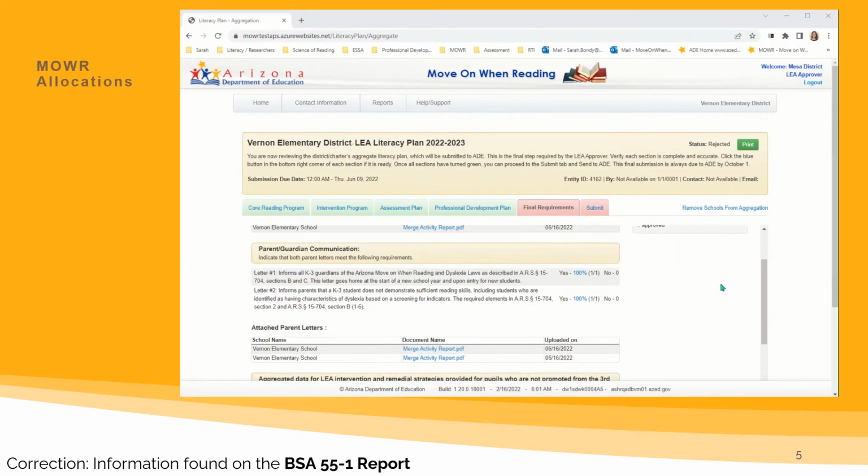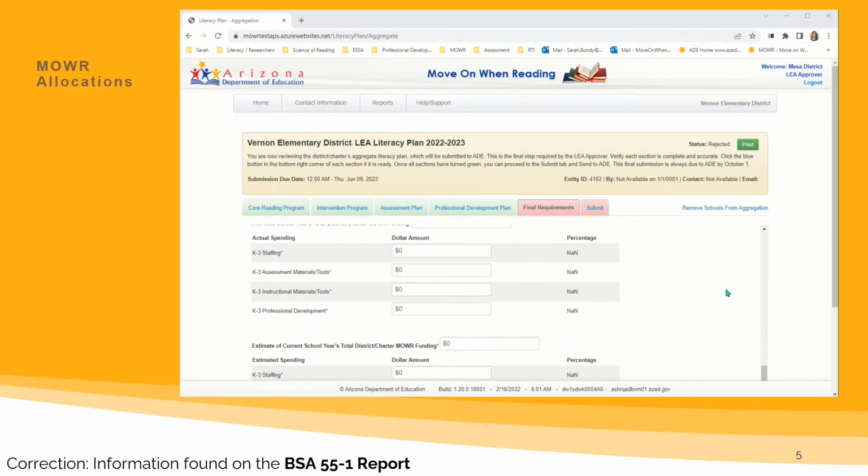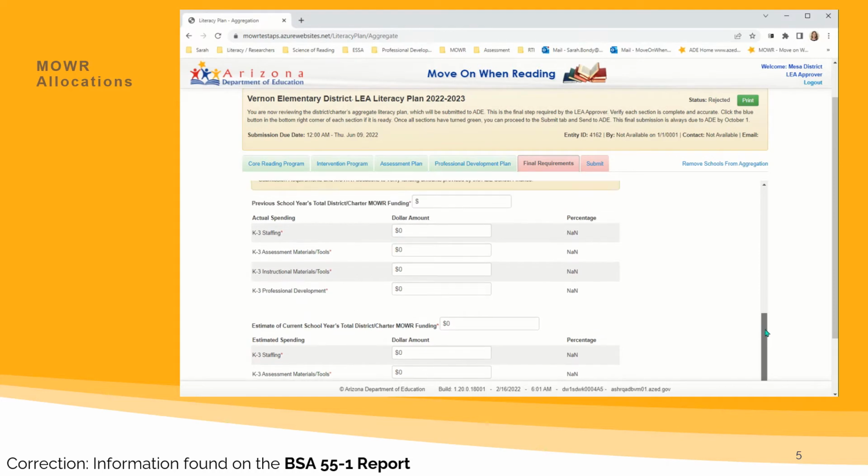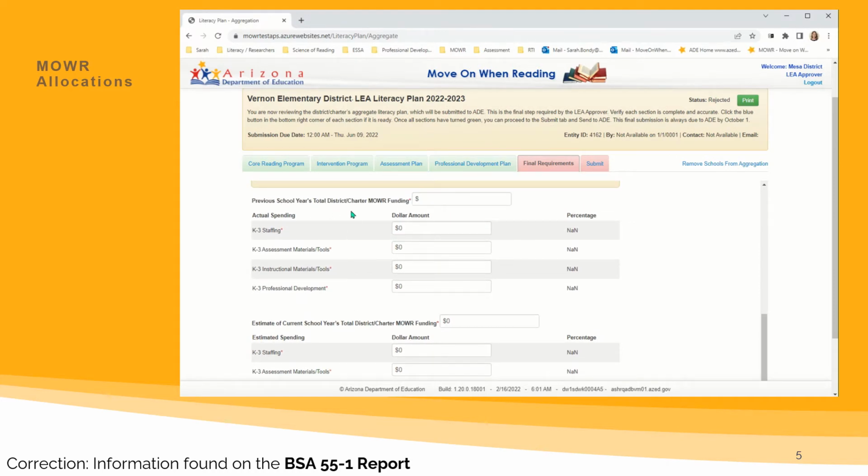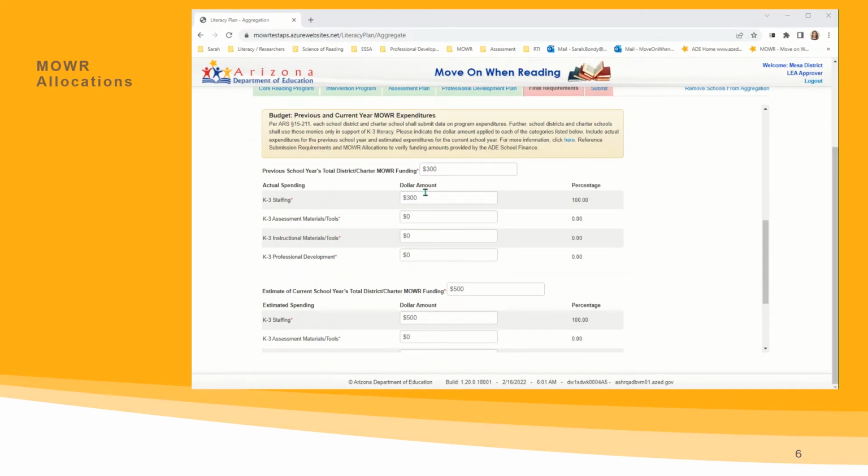Within the Final Requirements tab, the only piece of information entered as the LEA approver is the budget information. First is the previous school year's total district charter MOWR funding received, should the literacy plan have been accepted by the ADE last year. Basic calculations can be found on the SACE APOR 55-1 report and is shown in the K3 reading line item. This information may need to be obtained from your organization's CFO or business manager. However, those personnel should not have access to the literacy plan nor complete this portion of the plan. Actual spending in any of the four categories should total the top amount.